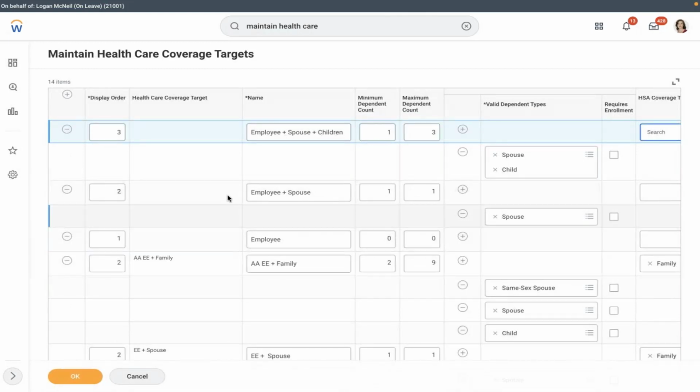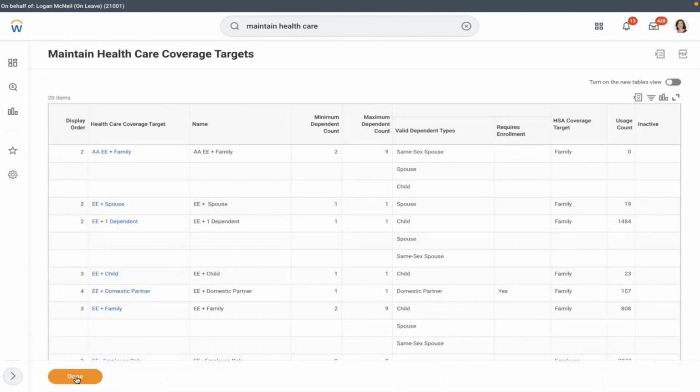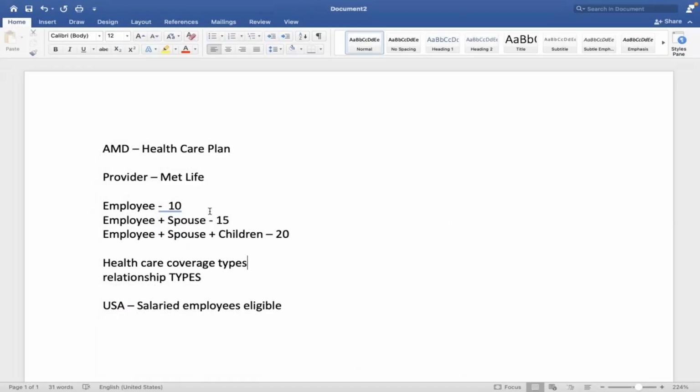Okay, employee, employee plus spouse plus children. The number of dependents allowed is these details. Select OK. This is also done. Next task. Since you are allowing employee plus spouse plus children, right? You require to create a dependent eligibility rule. Okay, dependent eligibility rule we have to create.